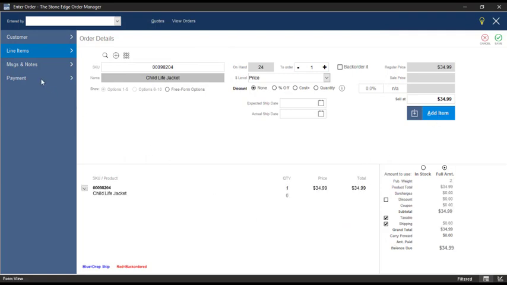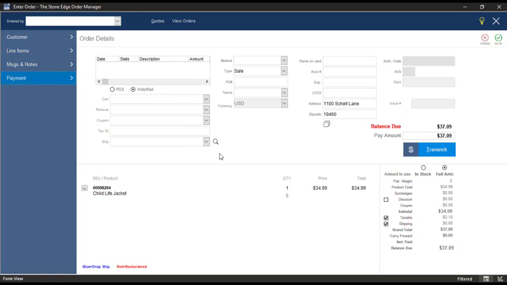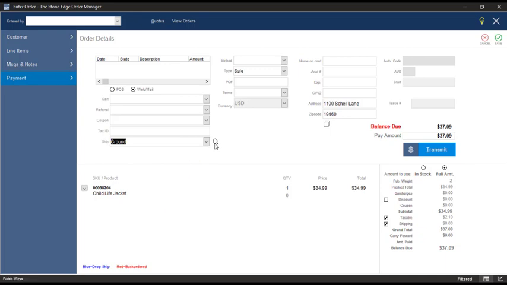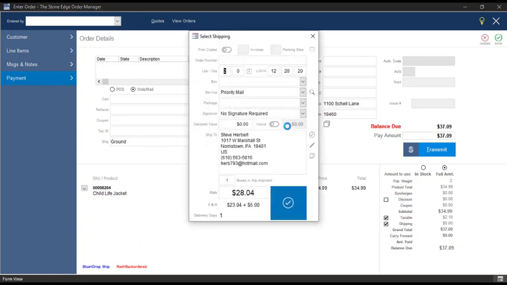Now we're going to go to the payment tab, and this is where you can access the shipping system. You can select just your basic method. I'm going to go ground. Click this guy here, the magnifying glass, and that's going to open up the shipping screen again, loading your information from the order. I'll grab my box. I'm going to refresh the rates.